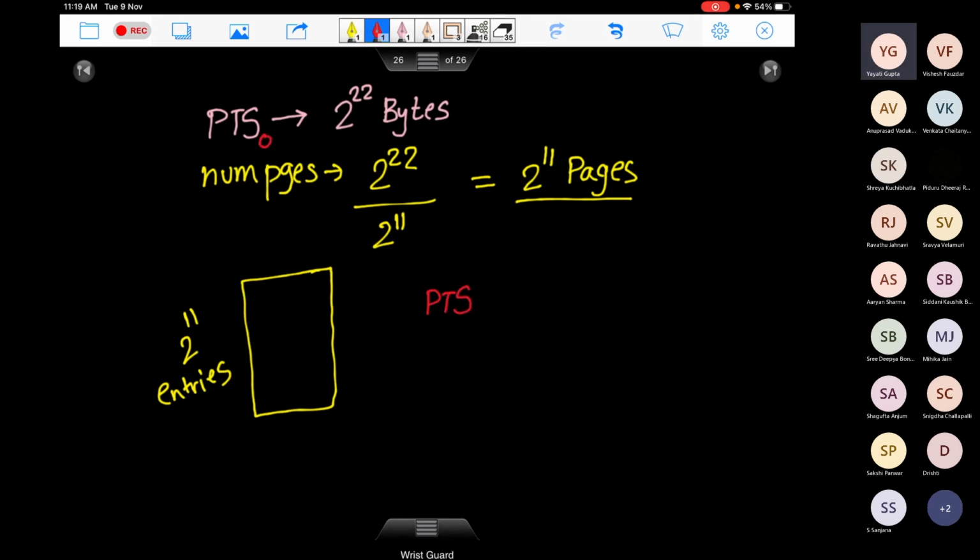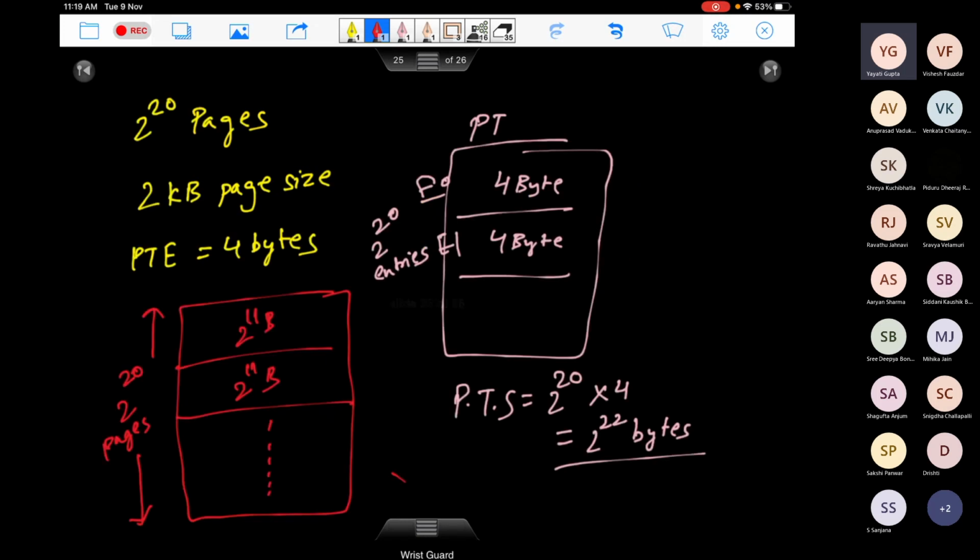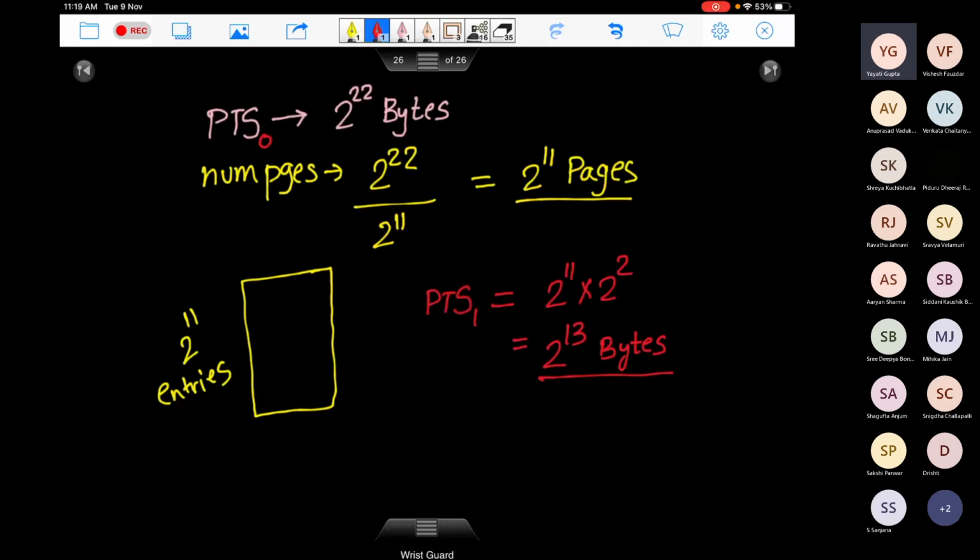Let me write it as page table size 0, page table size 1. 2 to the power 11 into 4 bytes per entry is 2 to the power 13 bytes, right? Now if you look at this page table for page table, its size is 2 to the power 13 bytes. Can it fit in one page? No, right? One page is only 2 to the power 11 bytes. So I'll even have to page this one and again keep it in frames. I'll repeat the same procedure again. You divide this one also.